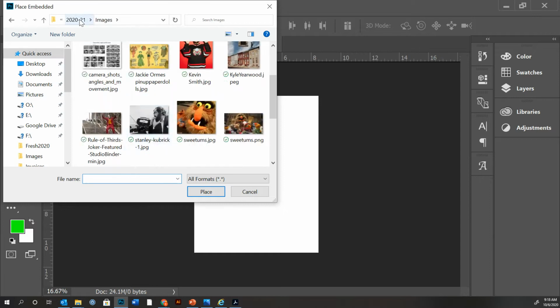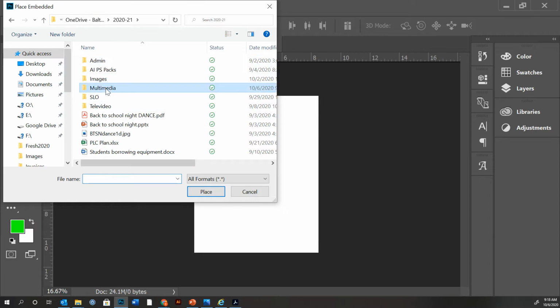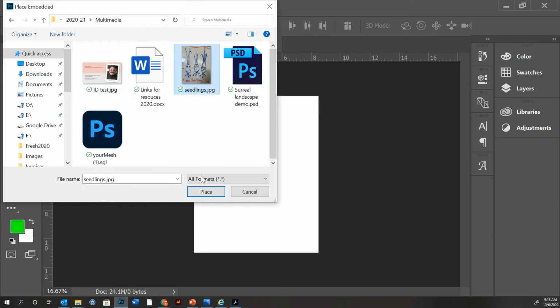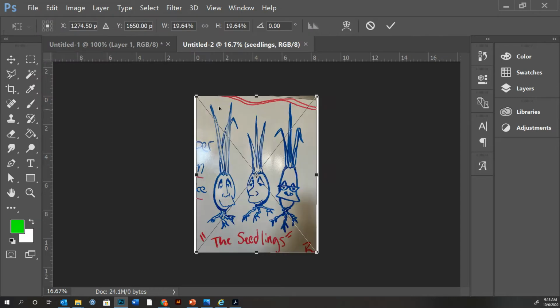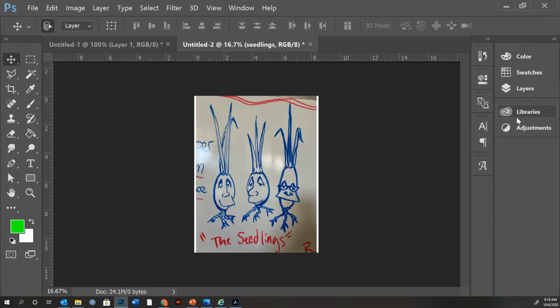And here's my seedlings JPEG. This is a drawing I did this morning for Inktober. Now, when you bring it in, it's there. It's got the control functions right on it. I like it at that size, so I'm going to hit enter, and you'll see this box go away. Right, so now it's there.